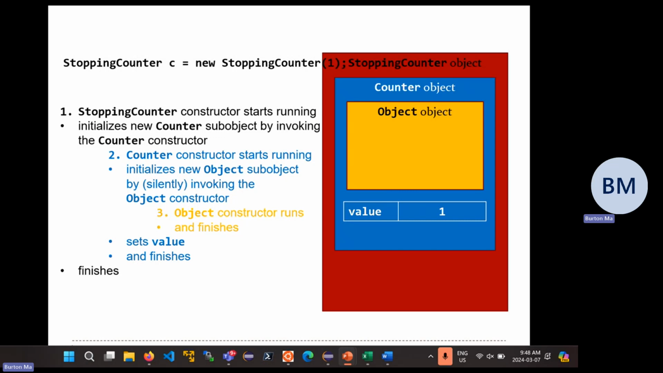For example, if StoppingCounter was allowed to run some code before calling the Counter constructor, imagine that you set the value to 1 before the Counter constructor runs. Then you call the Counter constructor, perhaps incorrectly, without passing in any value. The Counter constructor is going to come along and change that value back to 0, and now you have an incorrectly initialized object. So the language specifically says that when you create a subclass, its sub-objects are created first, before you can do anything else inside of the constructor.